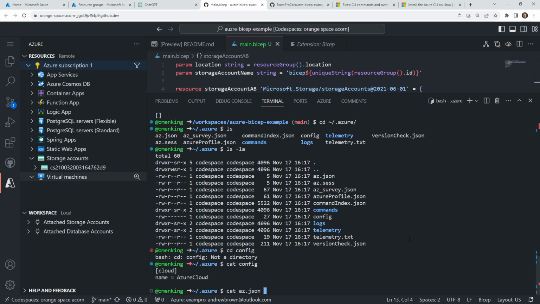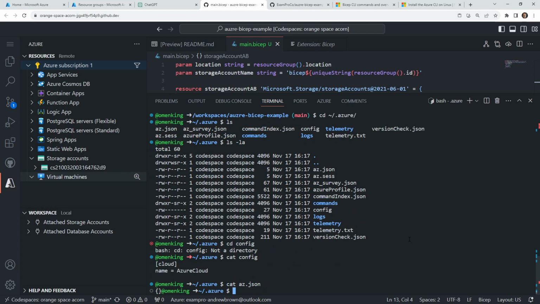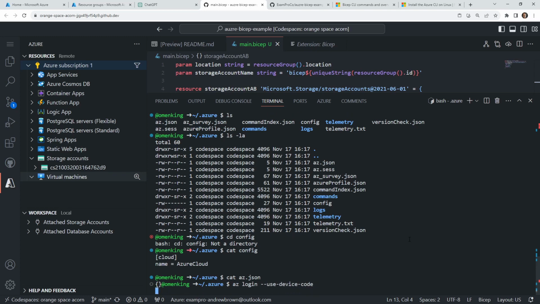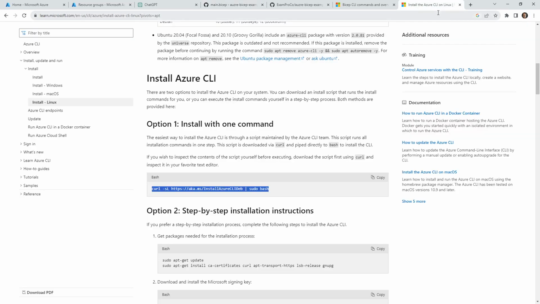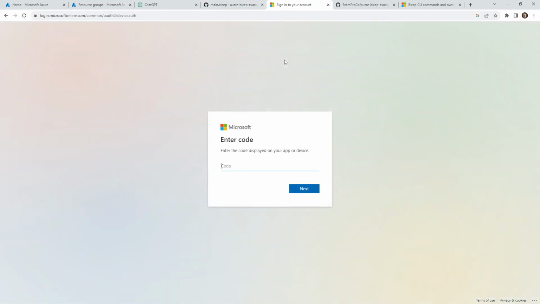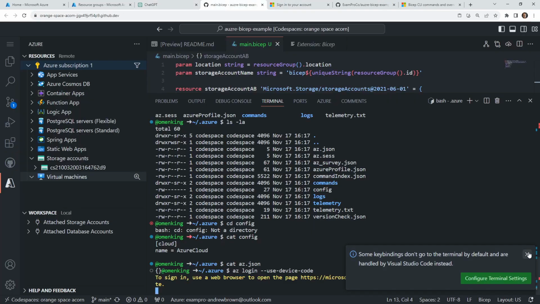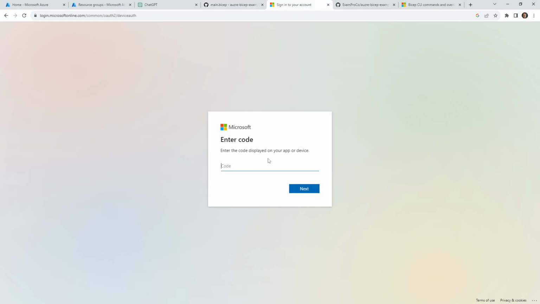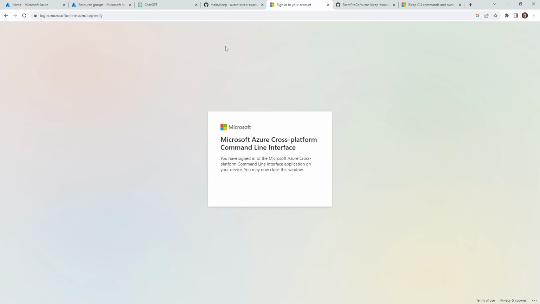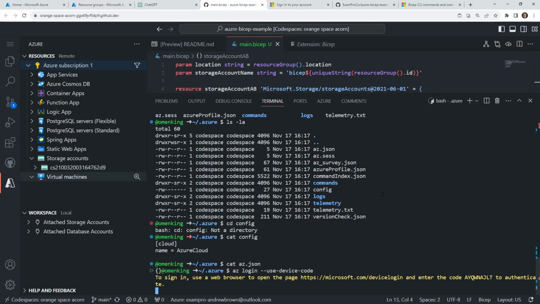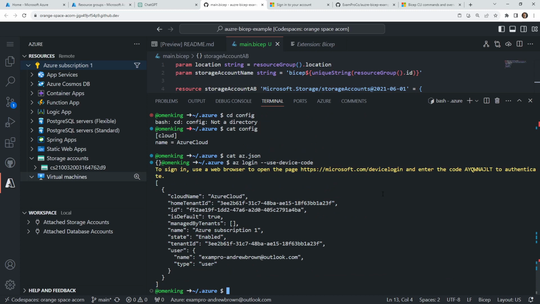Does the az.json file have it? Nope, that doesn't have it. But to be fair, we haven't logged in yet, so maybe the file will appear after we log in. So that's okay. What I'm going to do is go ahead and type in az login, and we'll say use device code, because I believe that's the flag we have to use. And we'll go ahead and copy this link. We'll go to the top here and paste it into one of our available tabs. We have to go back and provide this code. And we'll click next, and we'll click on our account. We'll say continue. We'll go back over to here, and we'll give it a moment to think. There we go, we are logged in.